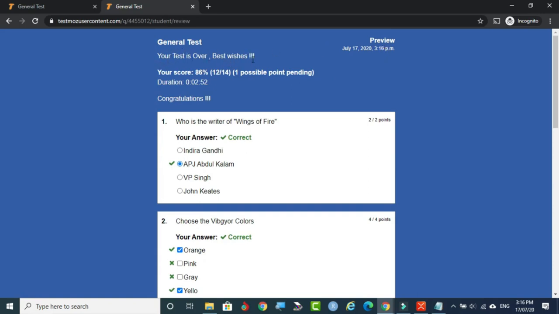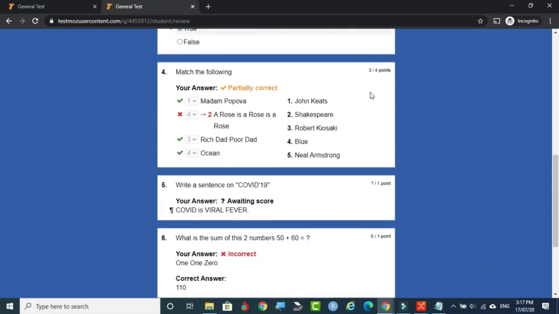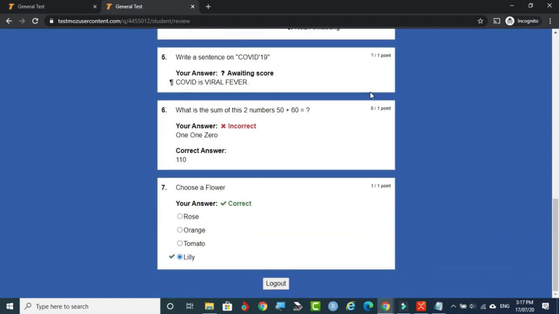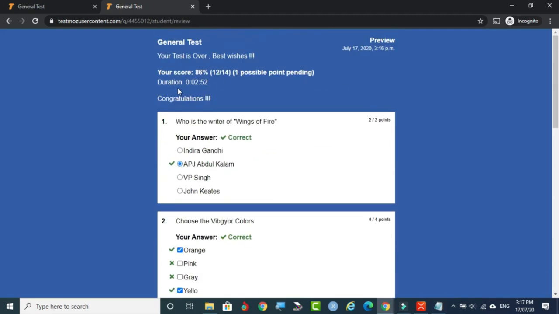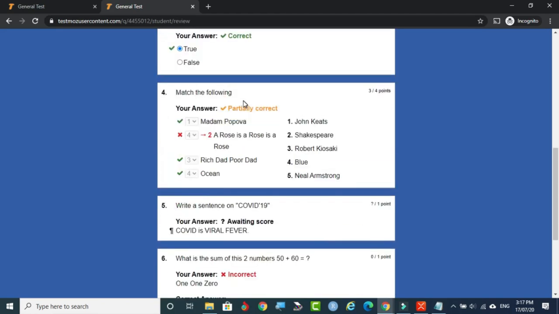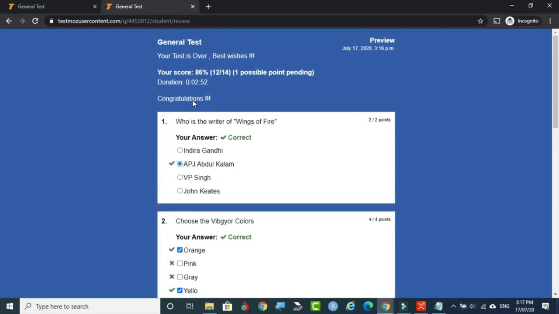Your test is over. Best wishes. This is the description at the end of the test. We already gave that your score is 86%. 12 is taken out of 14, and there is one possible point pending. What is the one possible point pending? Anywhere we missed? Okay. So everything is clear, but we have given one wrong answer. That is why it is not here. Something went wrong. Right. So this is how things will be going on.